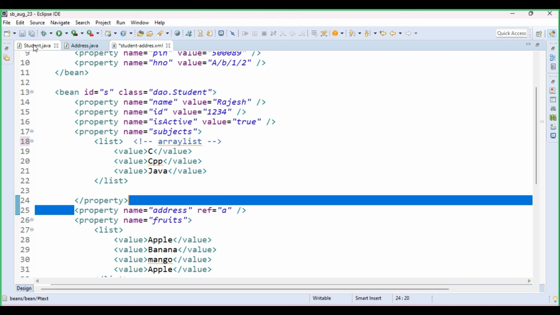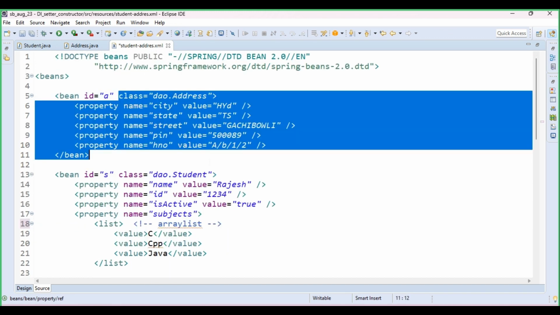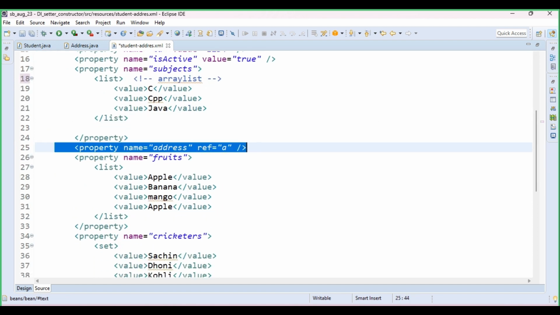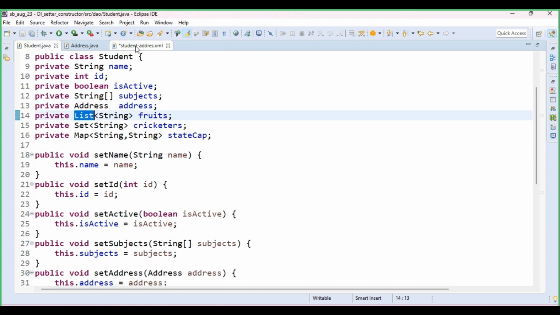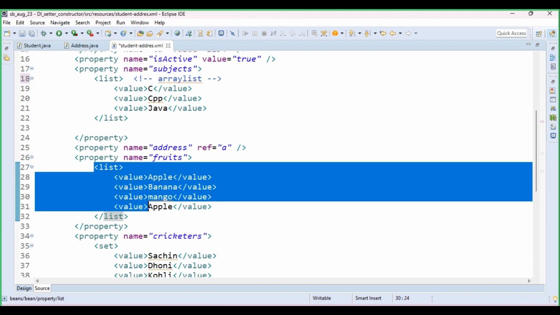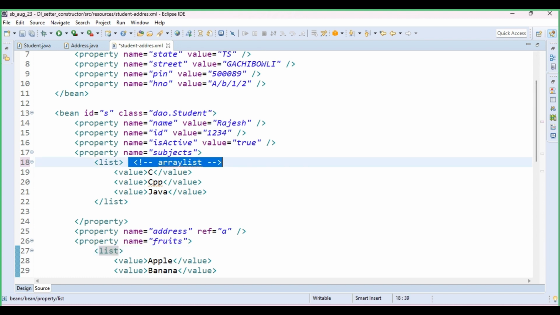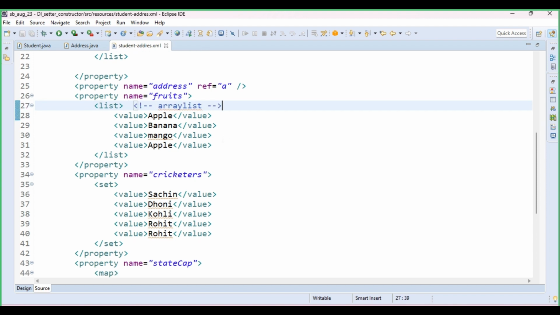And now the next thing is object. For passing an object, you should not use value. So we use a reference, and this reference ID belongs to this address class. Whatever object created for address with city, state, street, pin code, house number, the same object will be passed here. Coming to fruits, it's a list type. List is an interface. It can accept any list, either ArrayList or LinkedList. So this list tag is creating an ArrayList object, and your ArrayList object comfortably will be injected into your list. Apple, mango, banana. Again, apple also will be added.